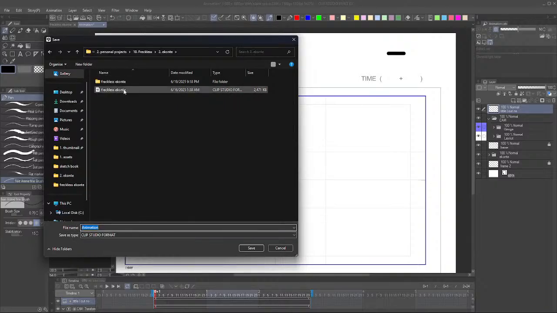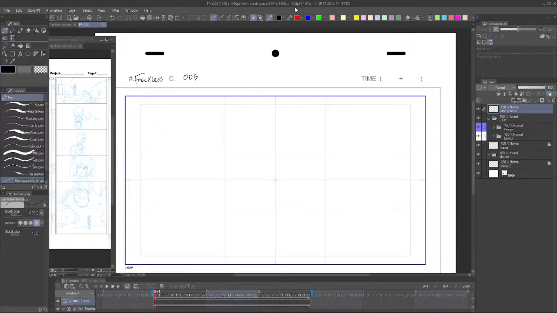So just come and save the project. Freckles cut 5. Cut 5 and save it.